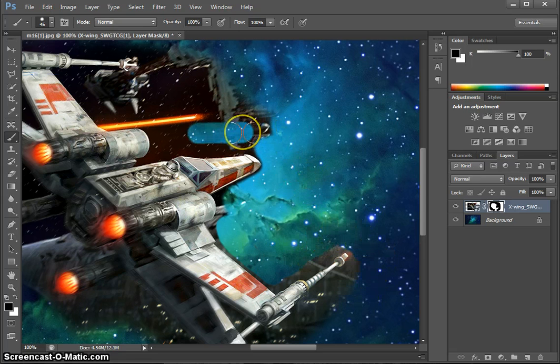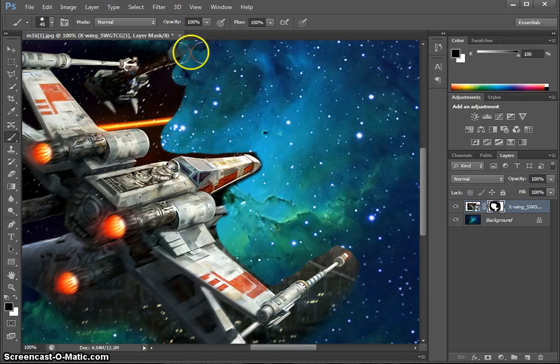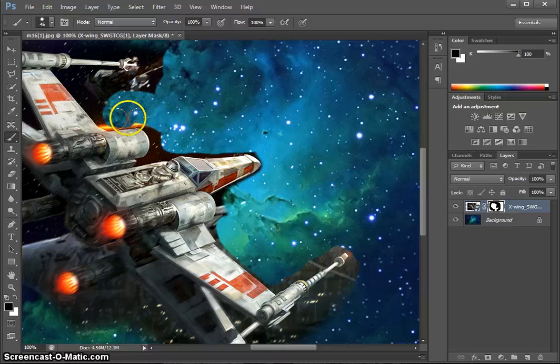So you can see how this method is going to take a lot longer than the previous two methods that I've shown you. But just be patient and realize that by using a layer mask, you can always paint back areas that you make a mistake on by switching to white. So, whoops, there we go. I need to paint back certain parts. So I switch to white, and I can just paint them right on back.